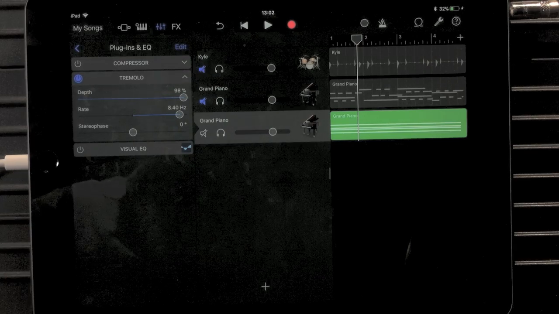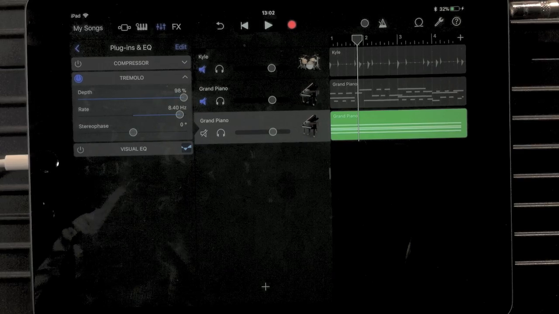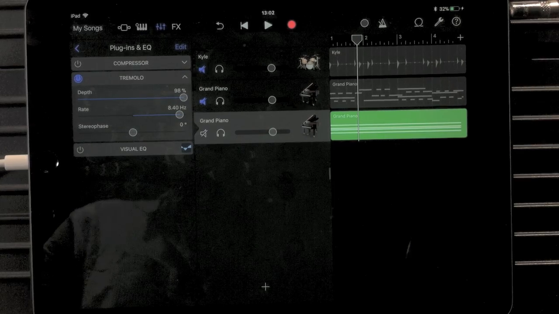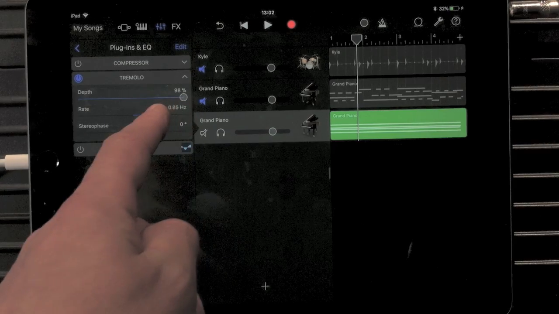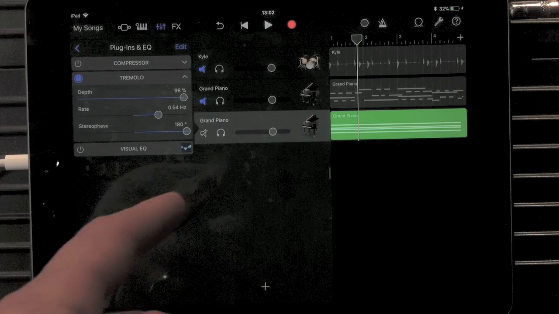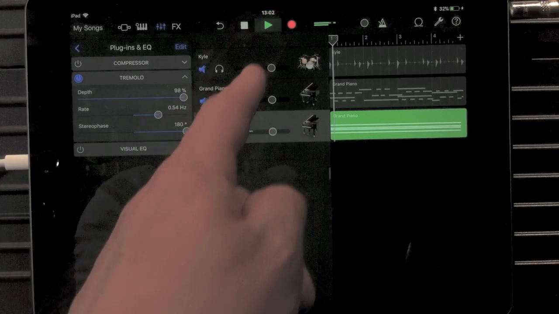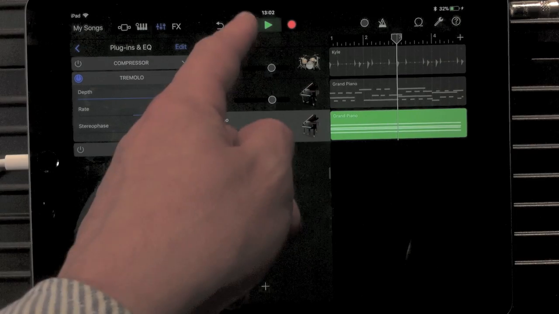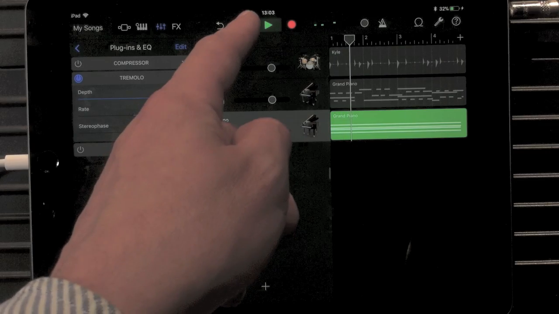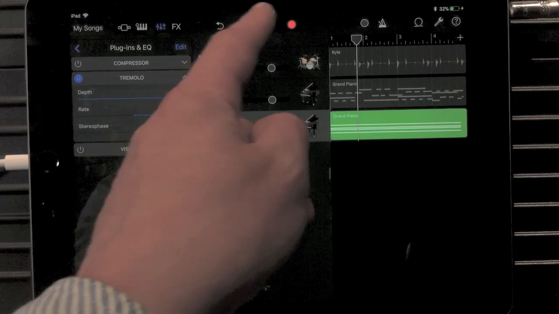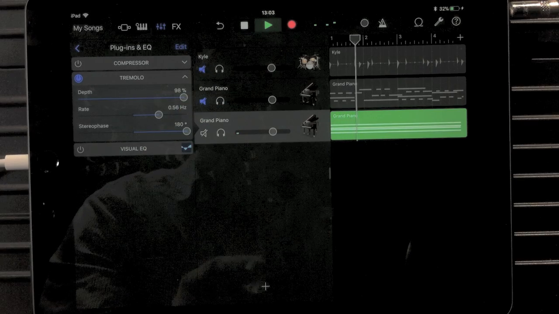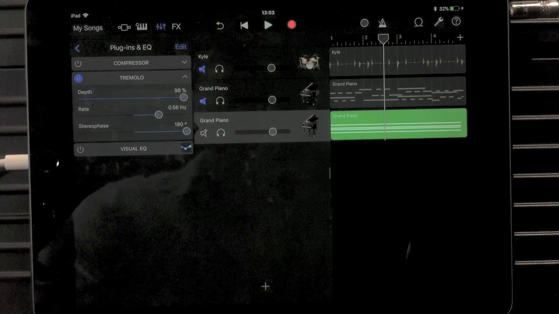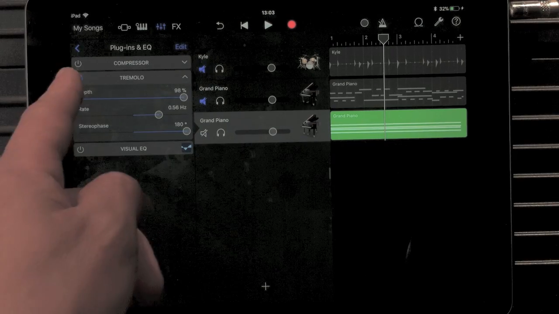Stereo phase, what that actually does is instead of the tremolo in the middle going up and down, it flings it between the speakers. So if I try that, listening on headphones, you'll be able to hear that.